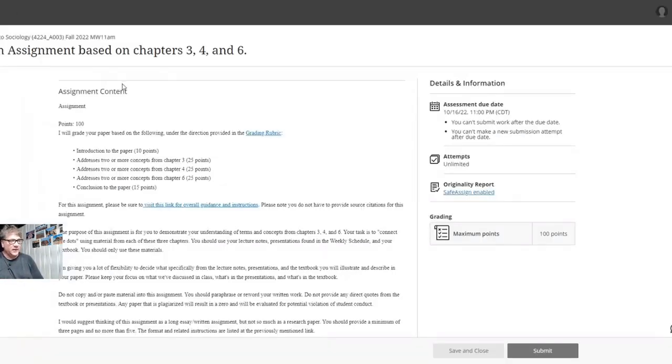And so now we're going to go back in here into the assignment. It's going to be graded according to that. Now here's what you have to have in your paper. You have to have an introduction. You have to have 2 or more concepts addressing Chapter 3, 2 or more concepts addressing Chapter 4, and 2 or more concepts addressing Chapter 6, and then ending with a conclusion, okay?